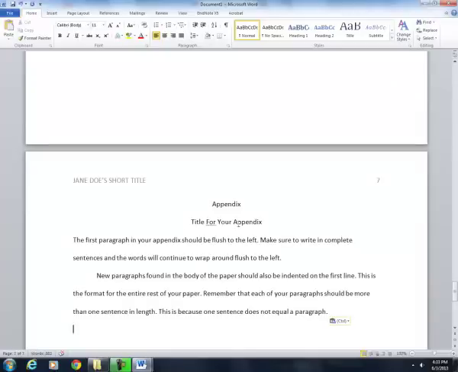Again, like the abstract, not all of your professors are going to require an appendix as part of your paper. So just rely on their instructions and your own discretion as to whether or not you should include this information.